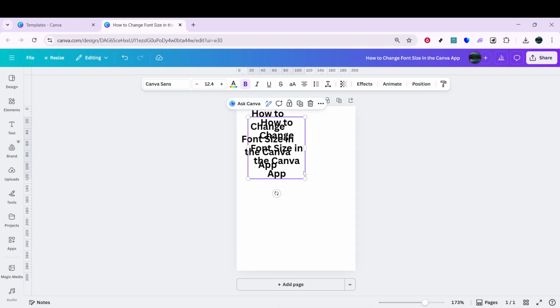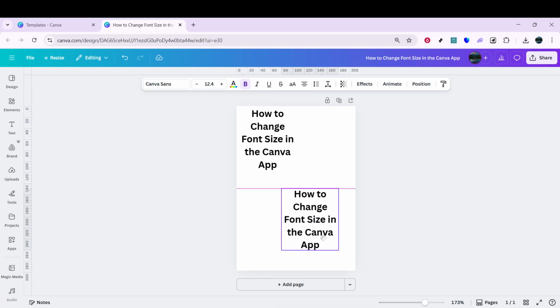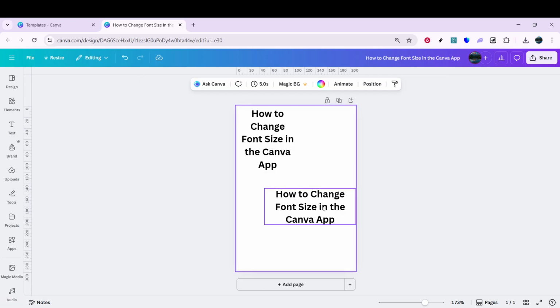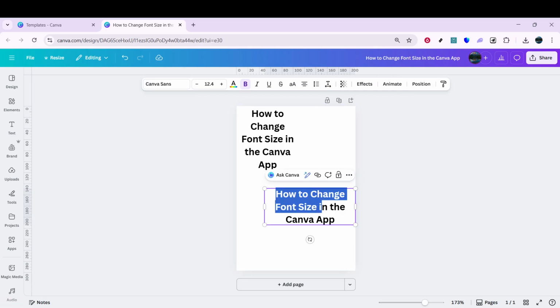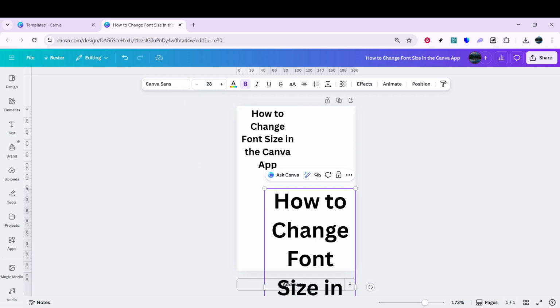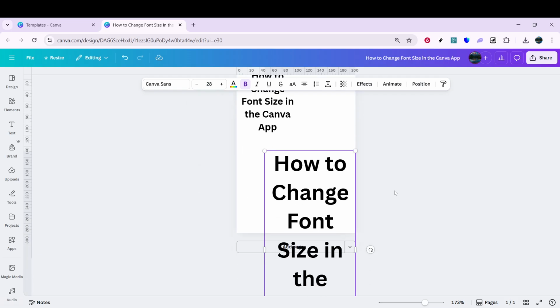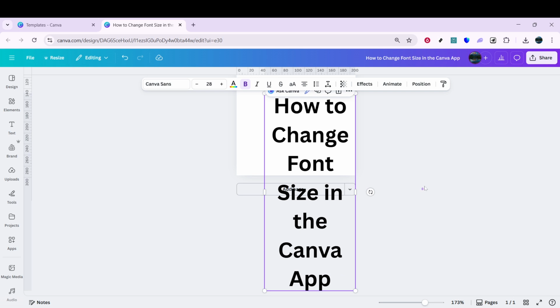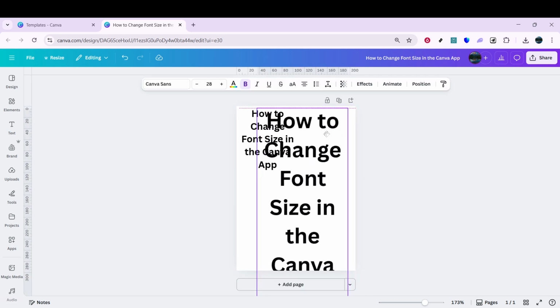That's it. Open your design, tap the text you want, open the font size menu in the bottom toolbar, adjust with the slider or type a specific number, and tap outside the text box to apply. With these steps, you'll keep your typography clear, consistent, and on brand, whether you're designing a bold title or fine-tuning body copy.